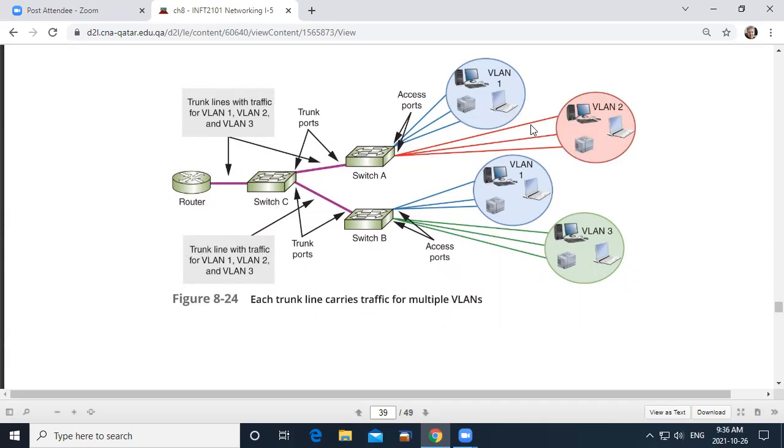So traffic from VLAN 1, 2, and 3 is all going on that trunk port. But this access port is only for VLAN 1. This access port is only for VLAN 1. This access port is only for VLAN 2. And this access port is only for VLAN 3. I hope that makes sense.